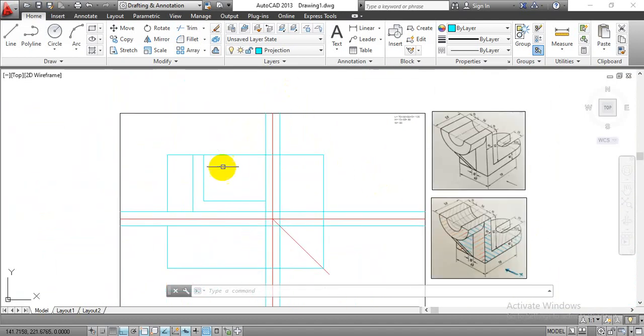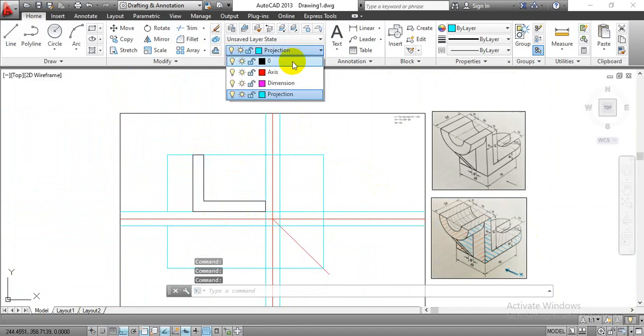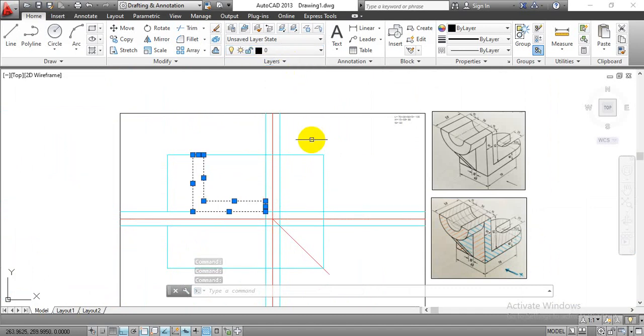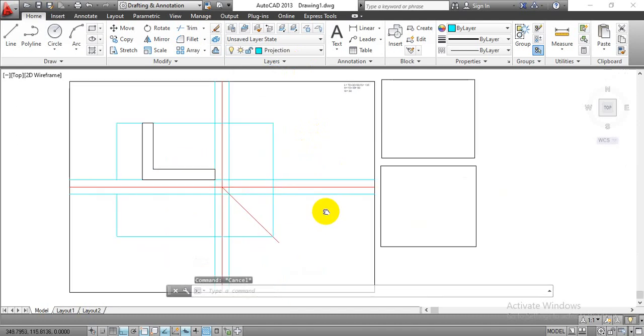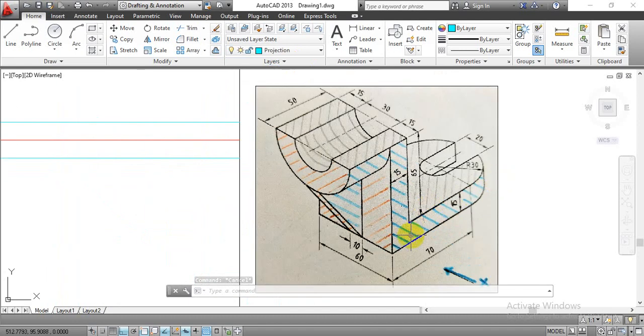Now we have to select the object line while drawing these projections. So just select all those drawn lines and change those lines to the object layer like this. So we have completed this surface over here.